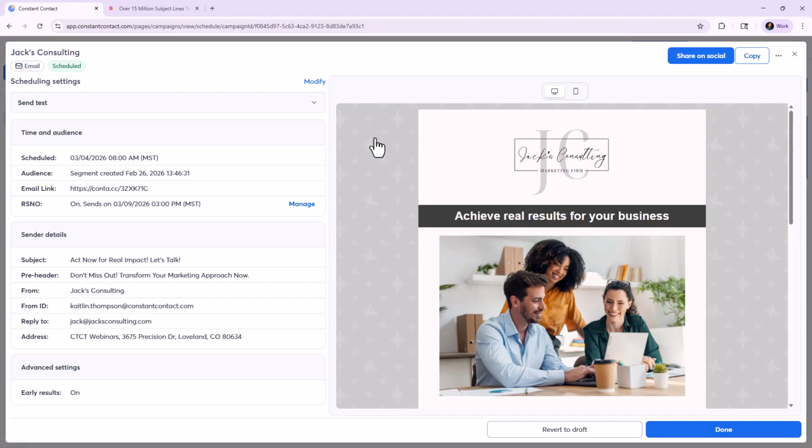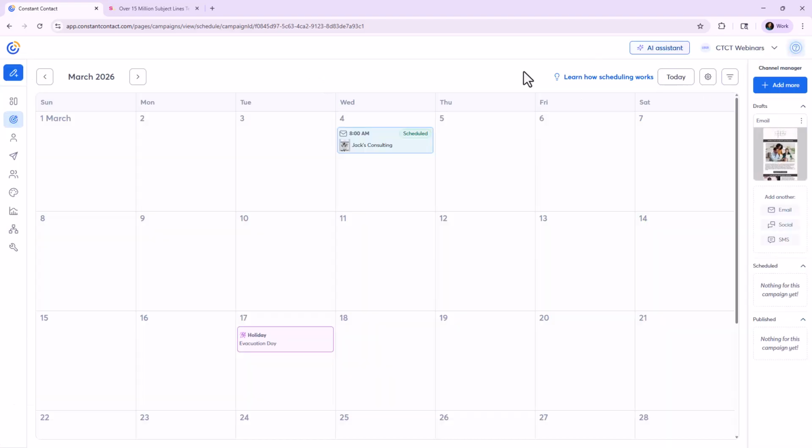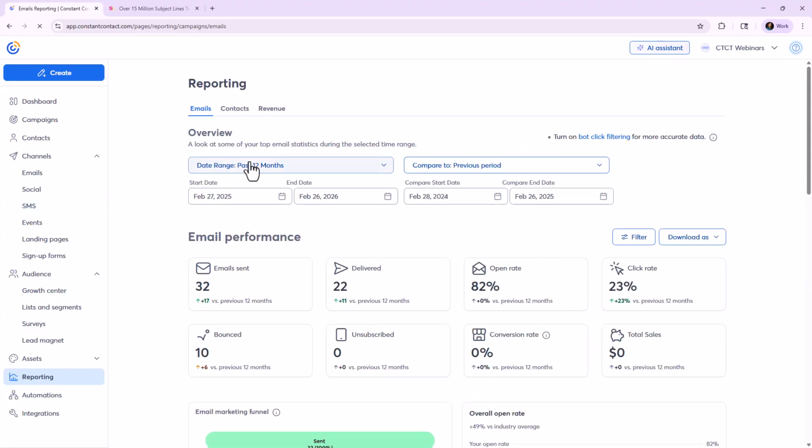All right, now there are 2 more tips left, and they have to do with the reporting you get after you send an email. So let's close out of our scheduled email and hop over here to the reporting page. So I do want to walk through all of the metrics and stats you have access to, and then I want to show you a couple ways to use this reporting to help improve your results.